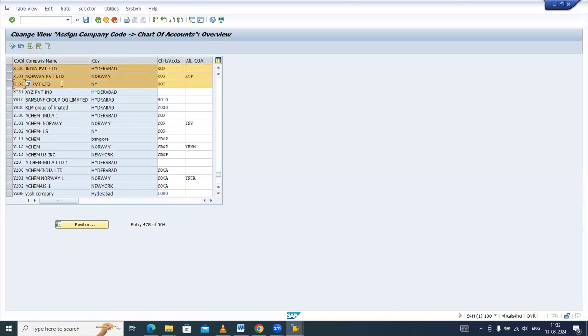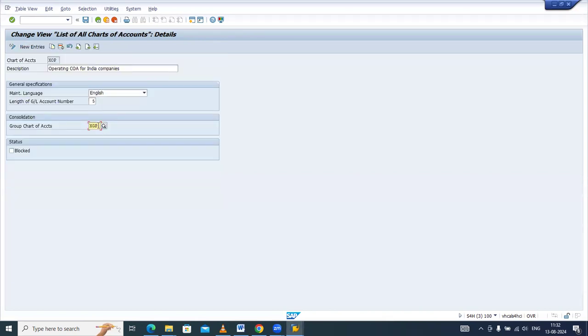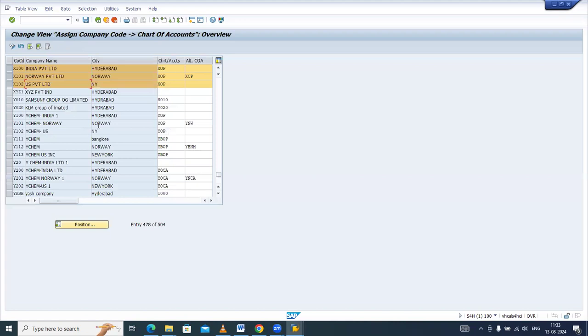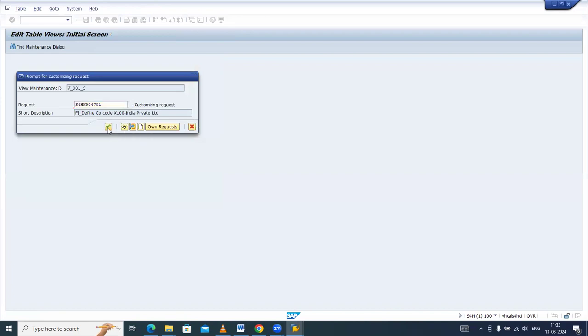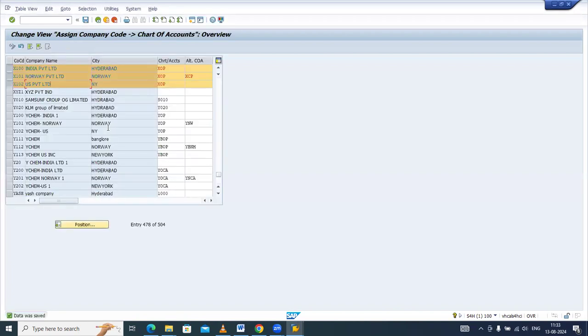So whatever financial transactions we do against these company codes, all that data will be automatically updated in this group chart of account. Once we do any postings, all those postings data will be automatically updated in the group chart of account for easy consolidation and comparison purpose. Understood? So now I will save this.